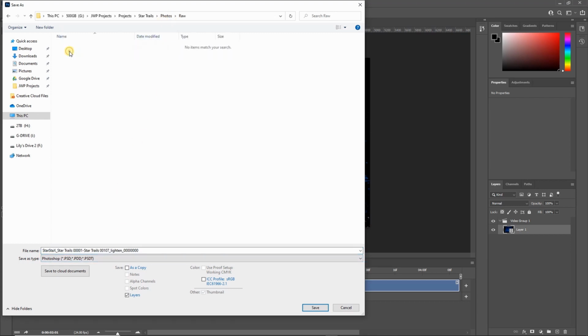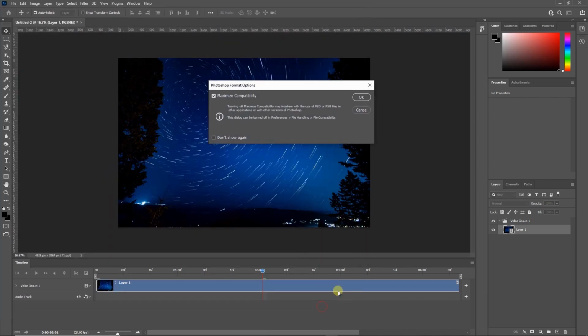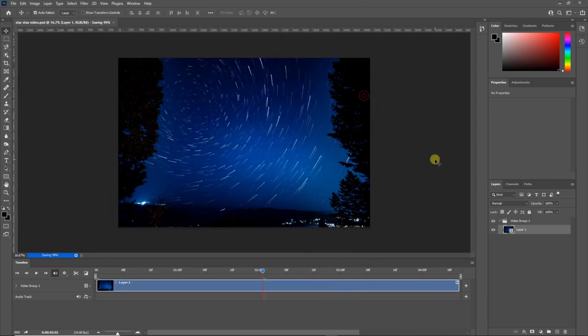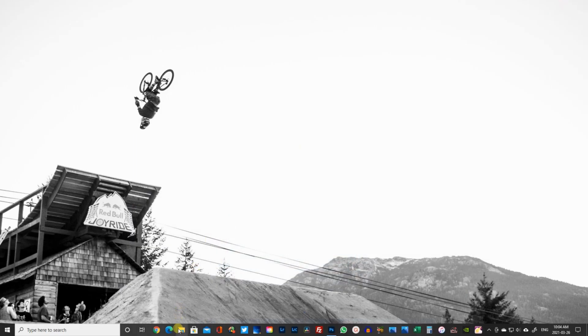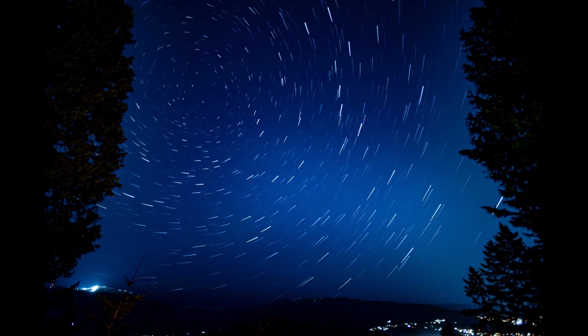I'm just going to save this image sequence as a PSD file just so that I have a backup in case I want to go back and reopen it. I'm going to name it Stax. Just put it in my raw folder. Click on save and click OK. And let's take a look and see what that looks like.